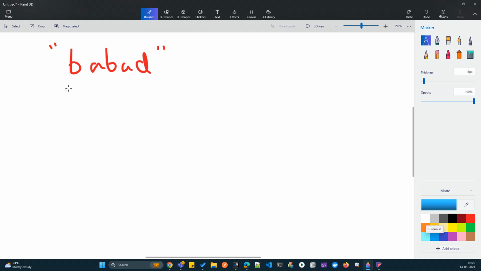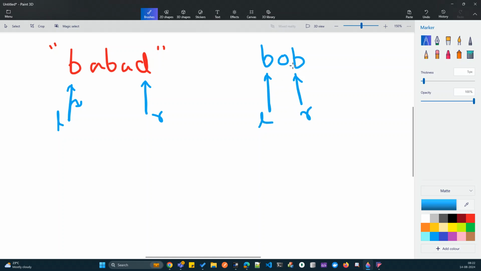Let's say we can use a two pointer approach. We can use a left pointer here and a right pointer here, and compare the characters. If they match, we move our pointers inward. Let's say we are comparing with BOB. Initially we set our pointers to left and right and compare them. The characters match, so we move the left pointer forward and decrement the right pointer. Ultimately, when the left meets the right, it means all the characters matched, so we can consider this a palindrome. This is one way of doing it.